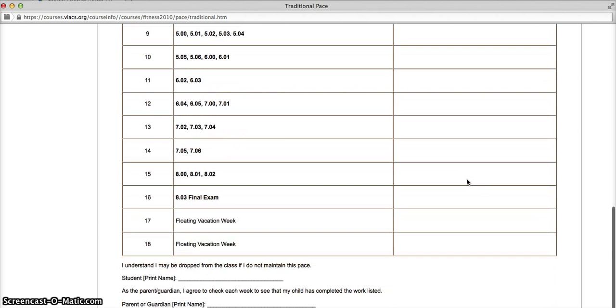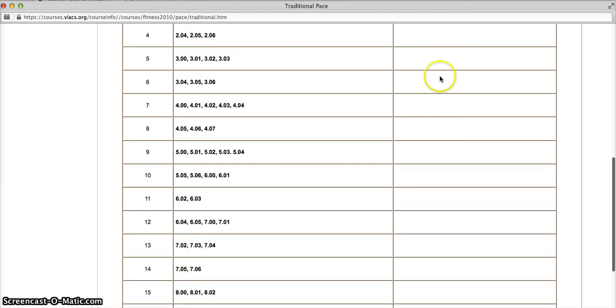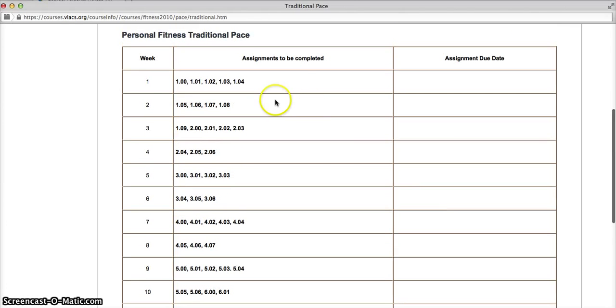Now, if you know that there's some vacation that you're going to need, you can include that here. And then when you're filling out the rest of your weeks, you would just skip over those weeks in this section. Now, if you decide that you want to go a little bit ahead of pace, that's totally fine. But this is really just to give you a good layout as far as when the assignments should be due. All right? And this is what your instructor will use as a guide to making sure that you're staying on pace.